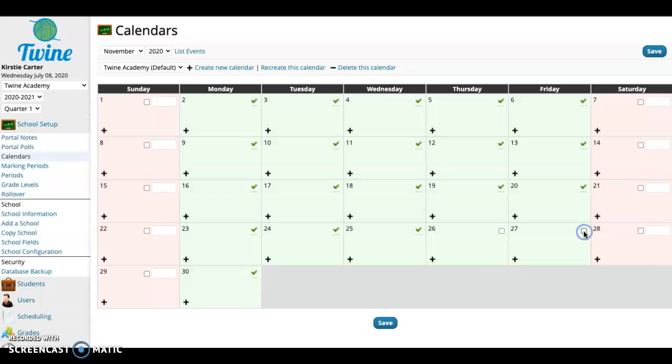Usually both days, the day of and the day after Thanksgiving, are non-school days. So those are the days I know that school is not going to be in session. I'm going to save that for the month of November, and then we see it turns red.